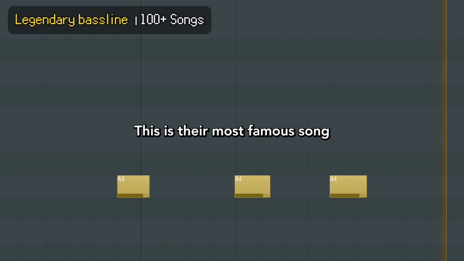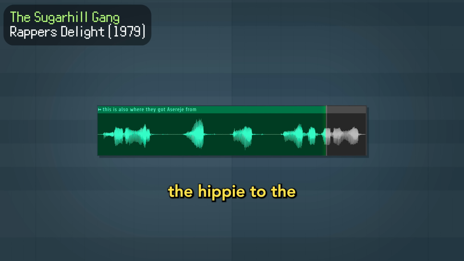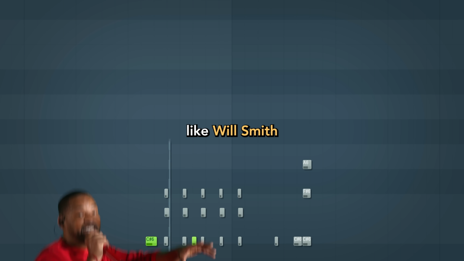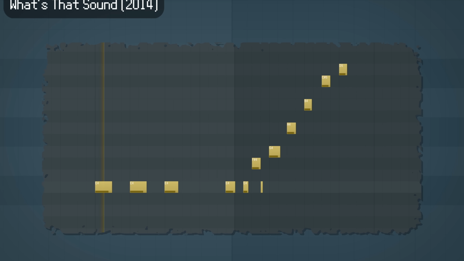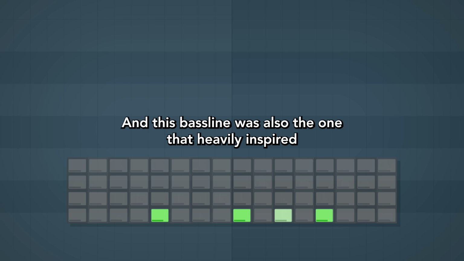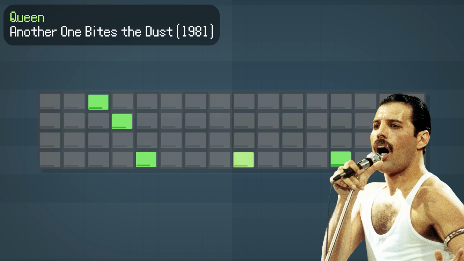This is their most famous song called Rapper's Delight. This bass line is not the original one. It has been used by several artists like Will Smith and in quite a few house songs. And this bass line was also the one that heavily inspired the Queen song Another One Bites the Dust.